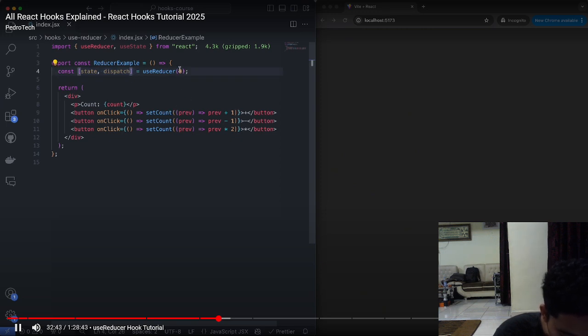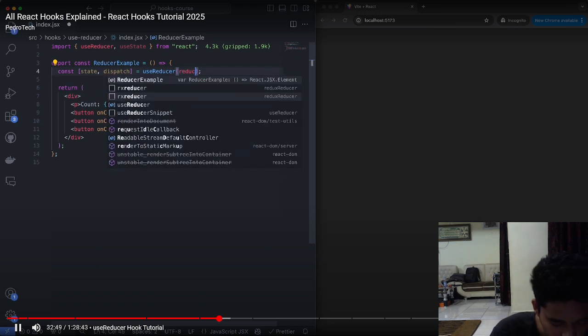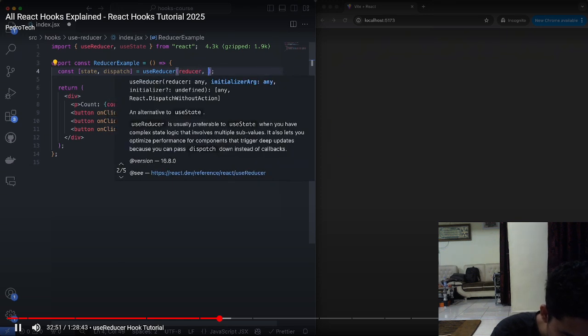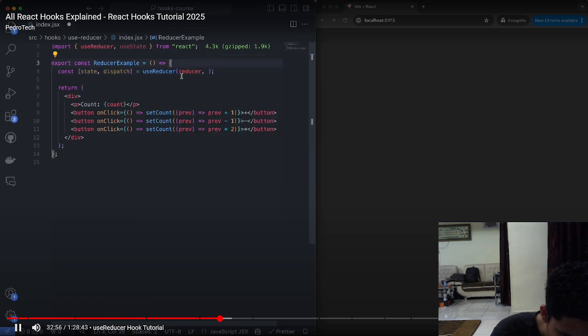Now inside of our useReducer over here, we want to pass two things. We want to first pass a reducer function, which we will create in a second, and we also want to pass an initial value for our reducer. So similar to how we had before the count equal to 0 over here, we want to pass an initial value for this reducer. A reducer state will be in the format of an object. So we'll pass an object with a count inside of it and an initial value of 0.